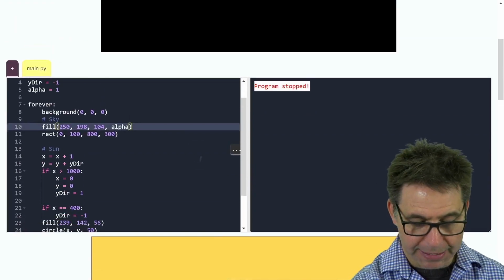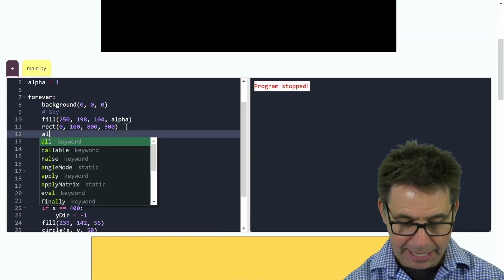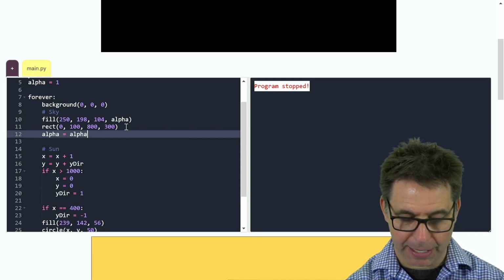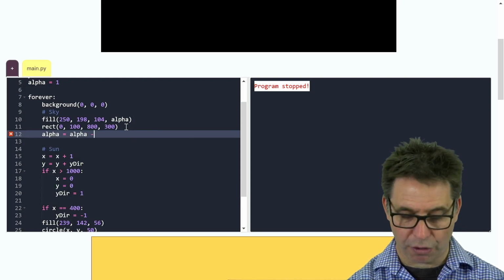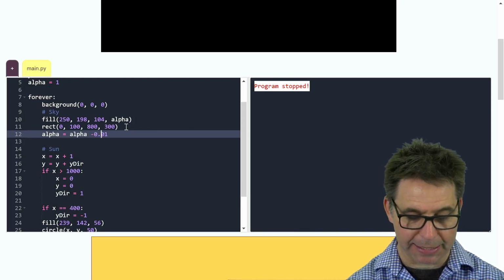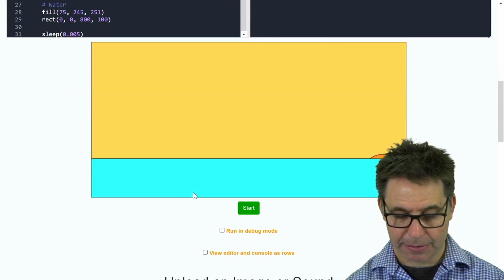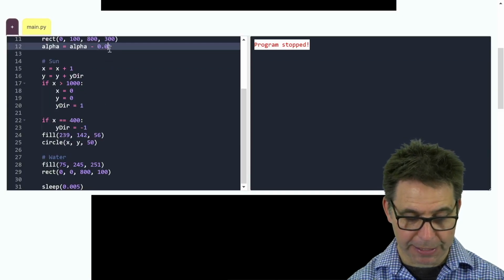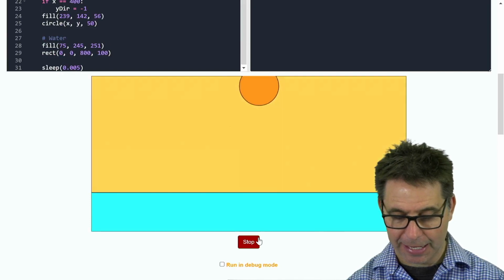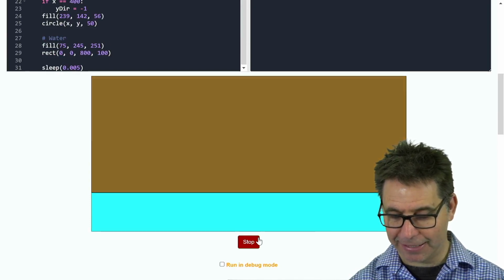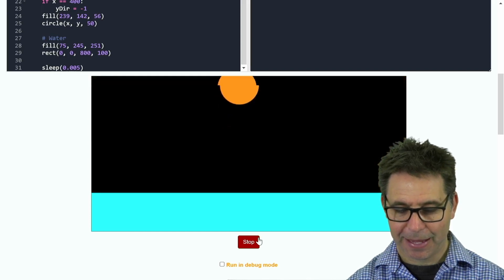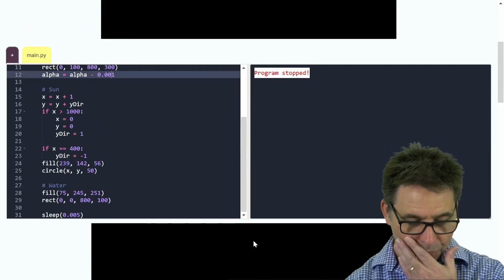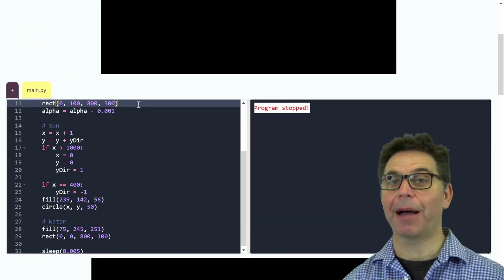But now what I want to do is each time through the loop here, I want to say alpha equals alpha minus 0.01 and see what that does. So, yeah, oh look, it got dark really quick. I think I want to do it by 0.001. And now it's getting darker and darker and darker. Yeah, that's good. The only trouble is it just keeps on getting darker and darker. So what I probably want to do is do some other check.